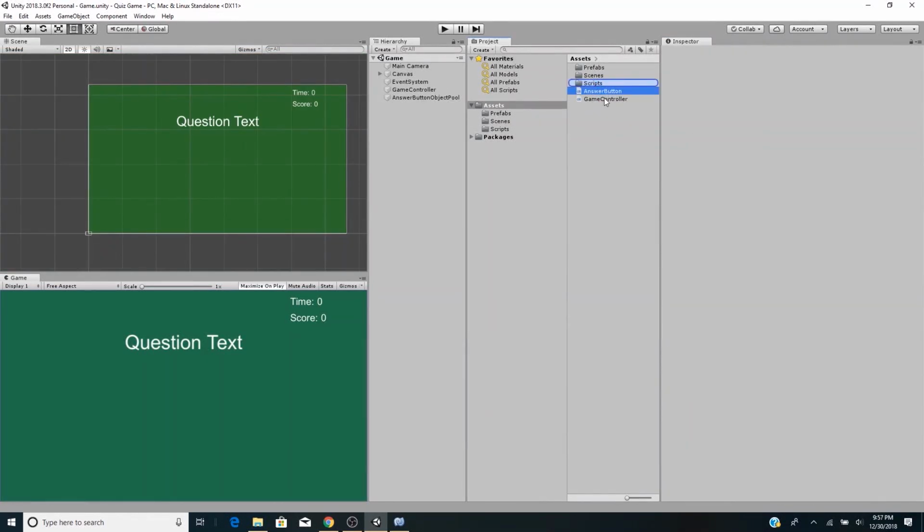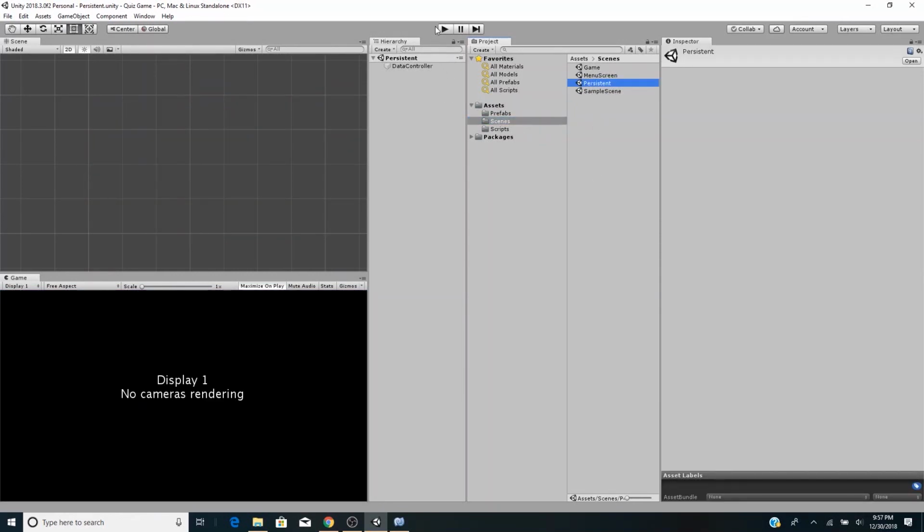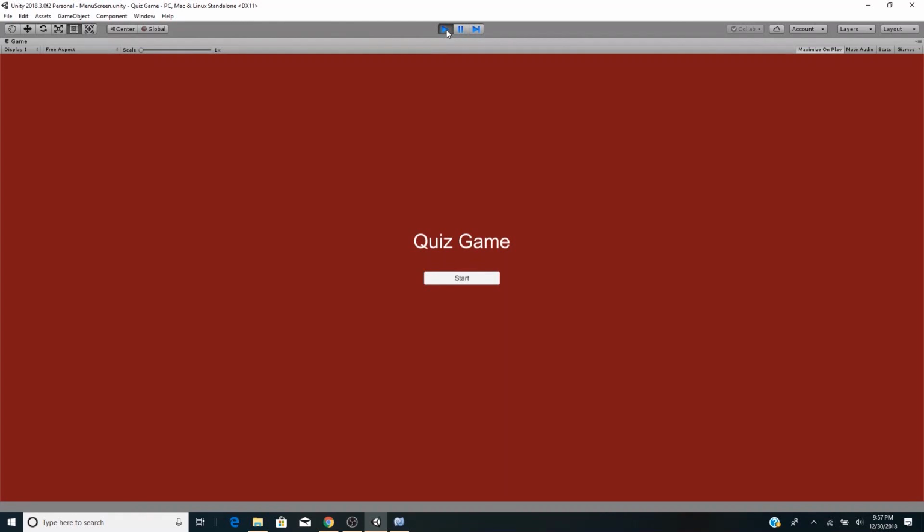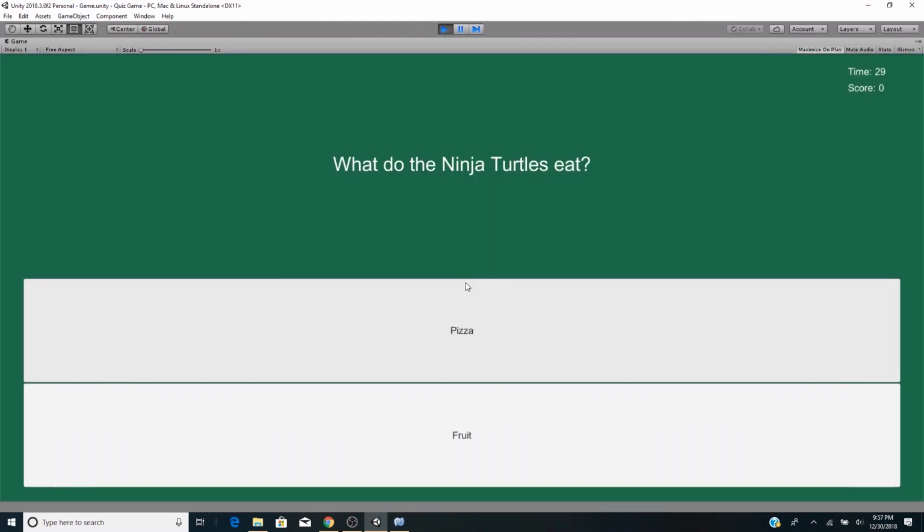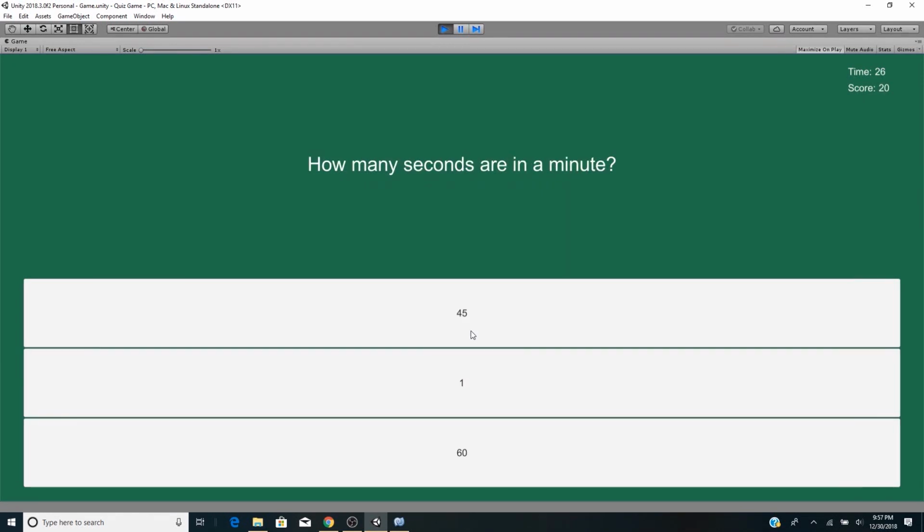Let's move our answer button script and our game controller script into our script folder. Now we can select our persistent scene and start our game. Here we have it, quiz game, start the game. Here's our question with 2 answers. Select some answers.